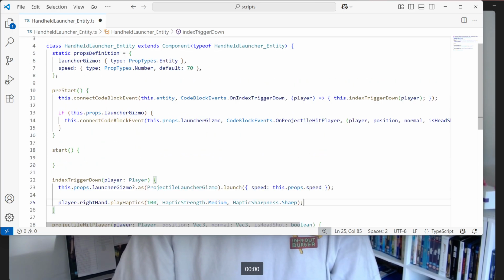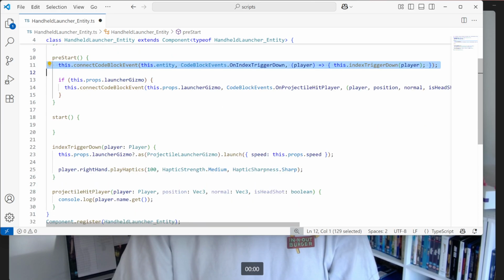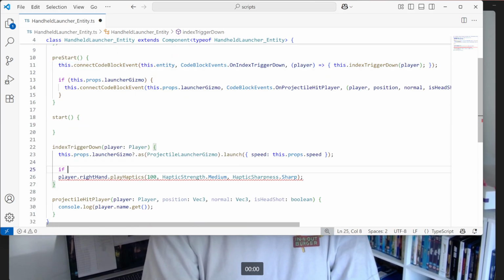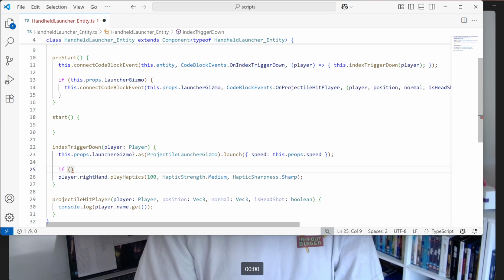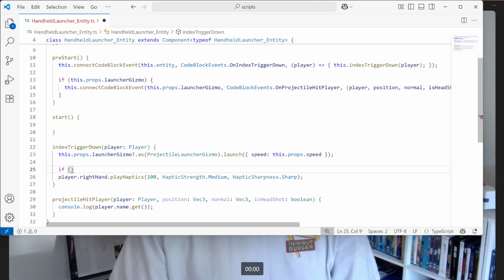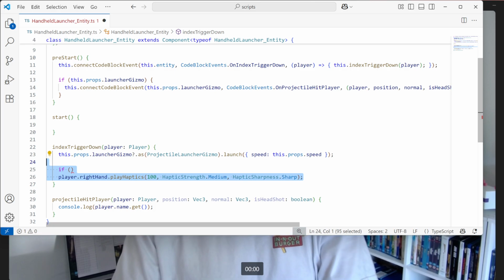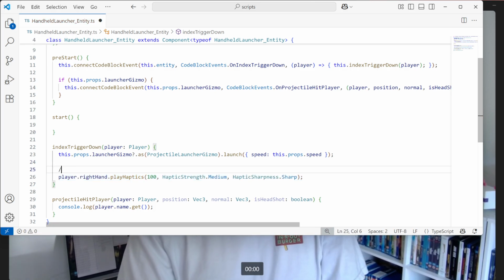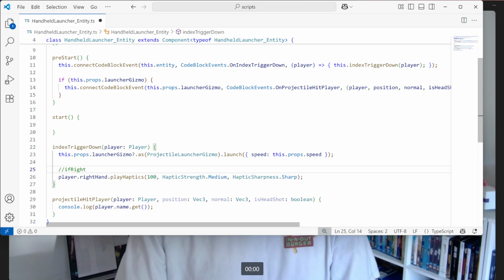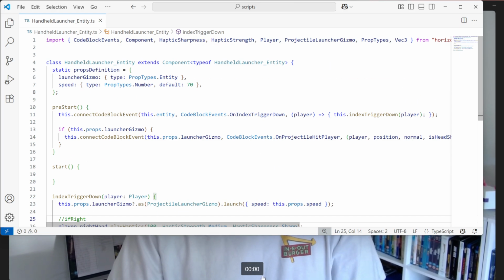You would also need to track the on grab start event to know if they're right-handed, so that you could do if right-handed, play this, else do the other hand. So as you can tell, there is quite a bit that could be done here.